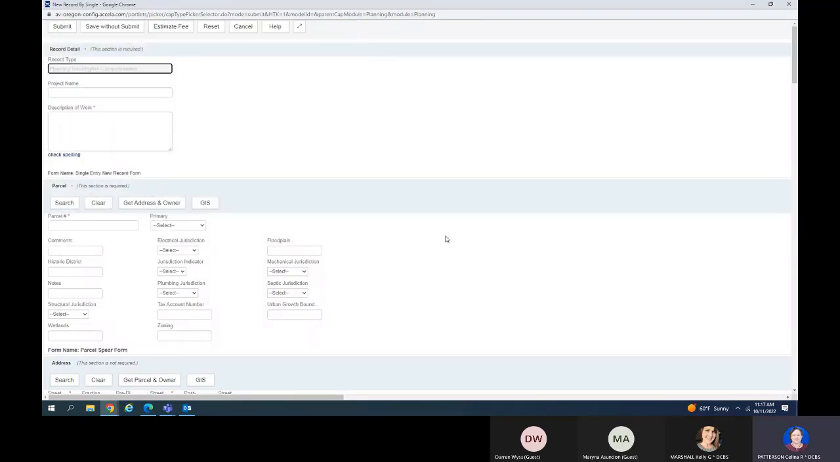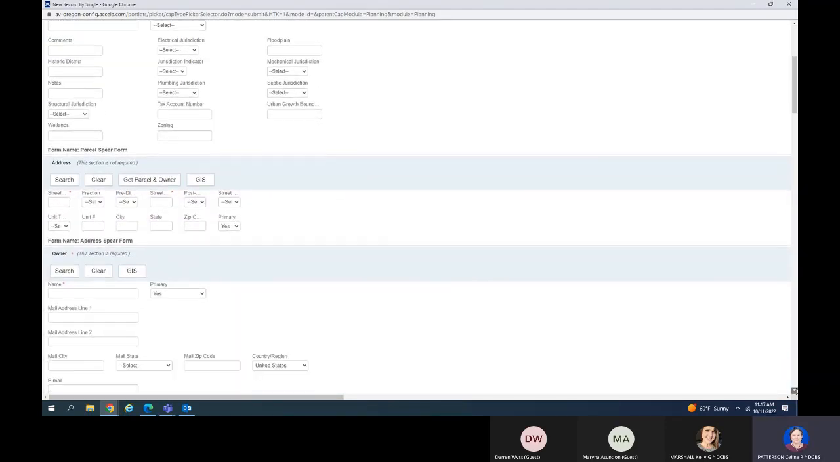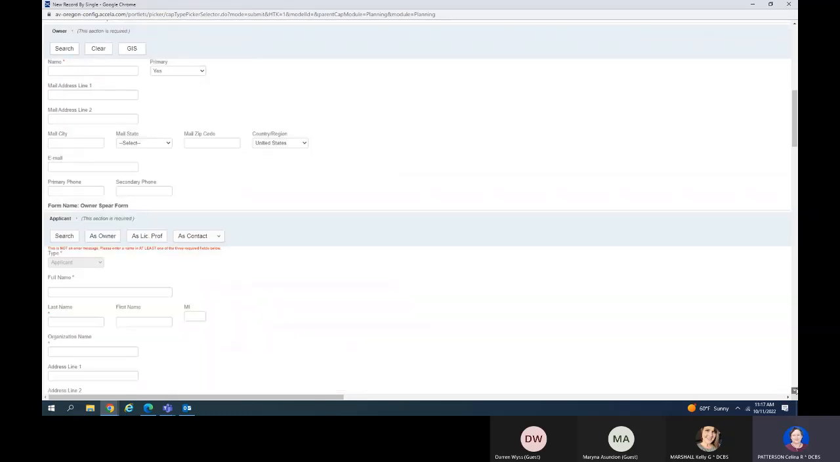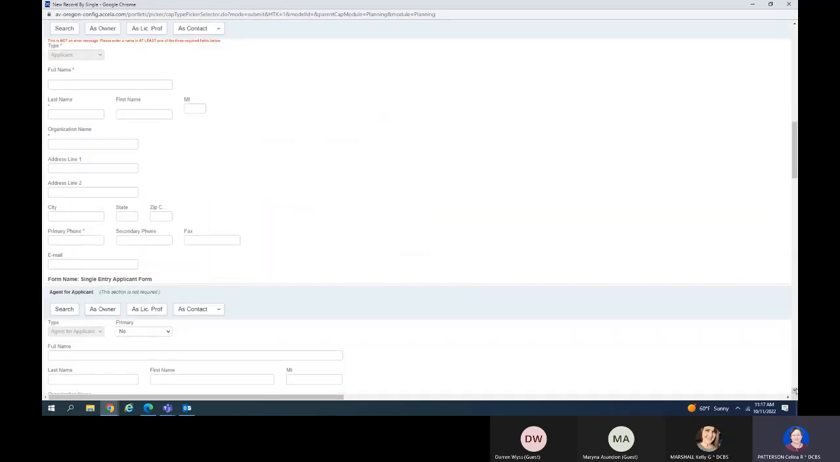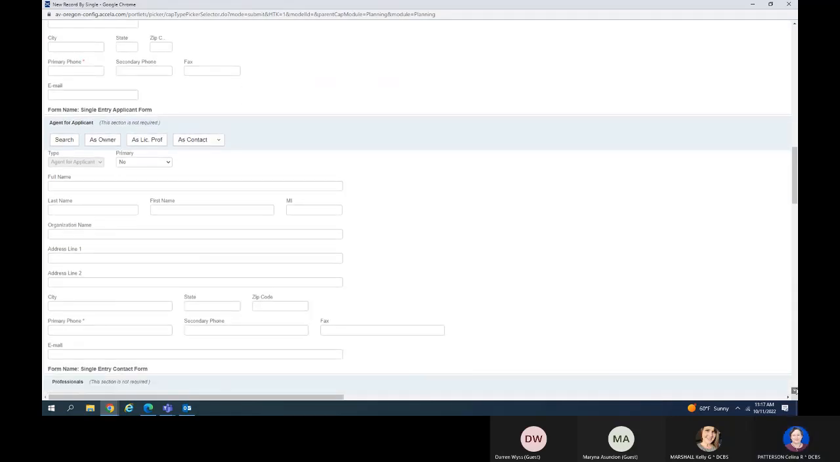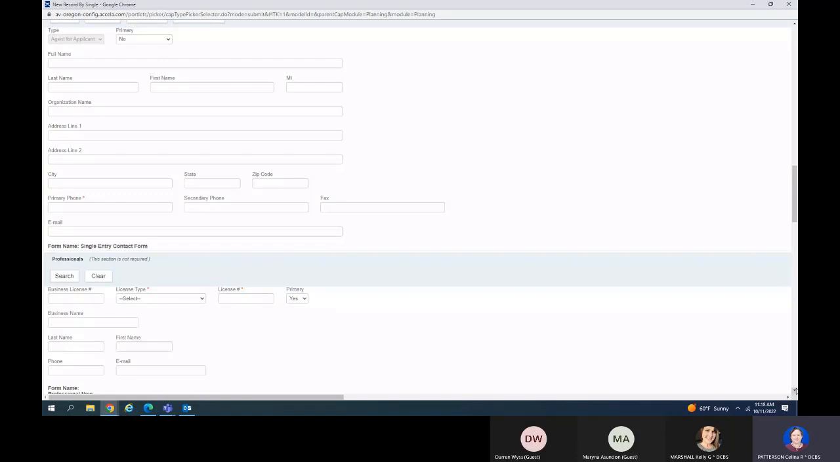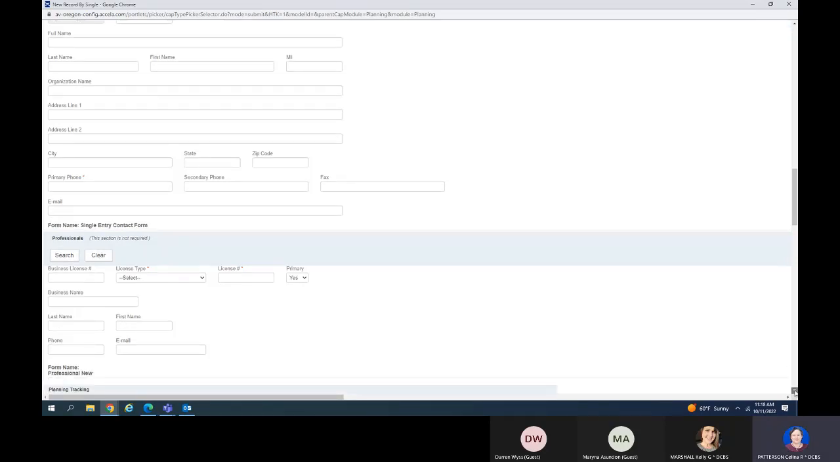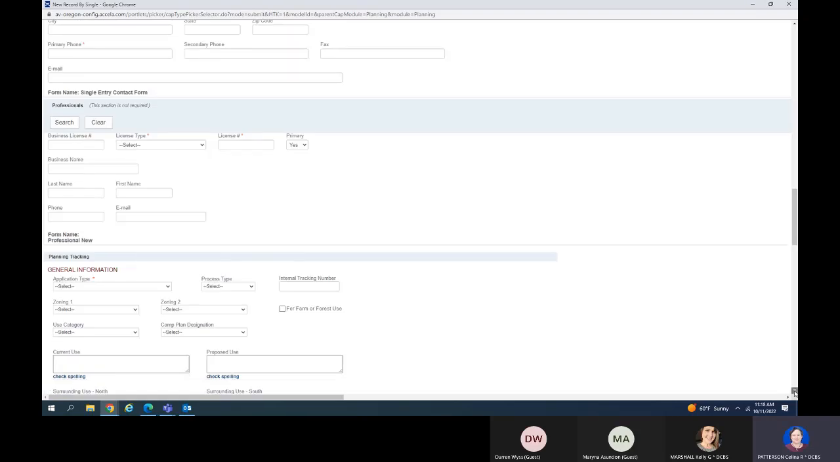And a very simple application, you know, description of work, project name, you can start with a parcel, you can start with an address. You have to have an applicant, as we do on all applications. You can also put in an agent for an applicant. Professionals you don't use too often in the planning side of things, but we do have like architects potentially, which you could load in, just like on the building side. And then here is the bulk of the application.